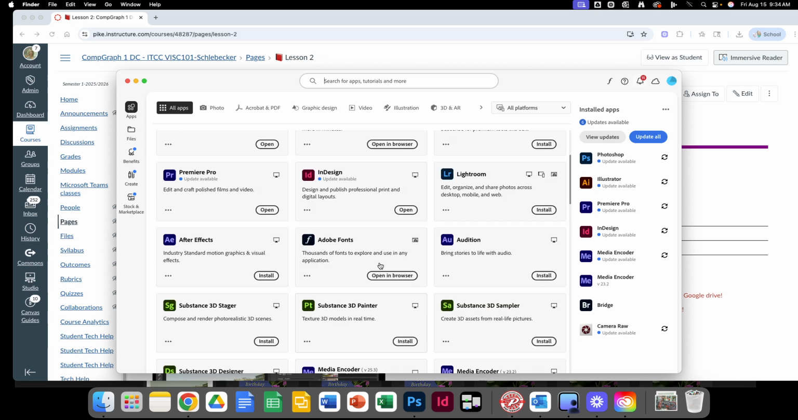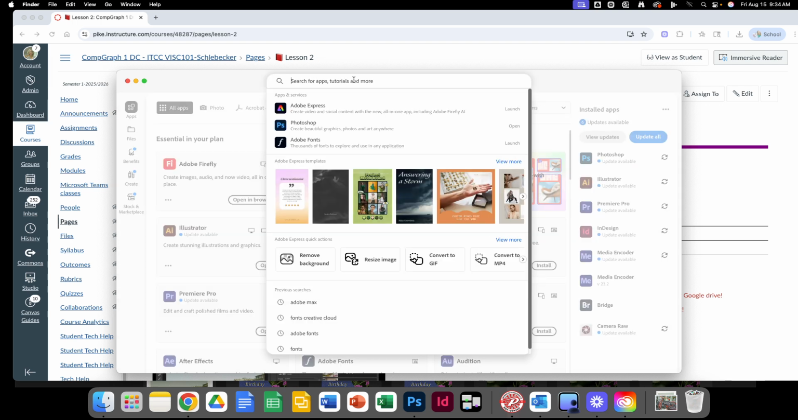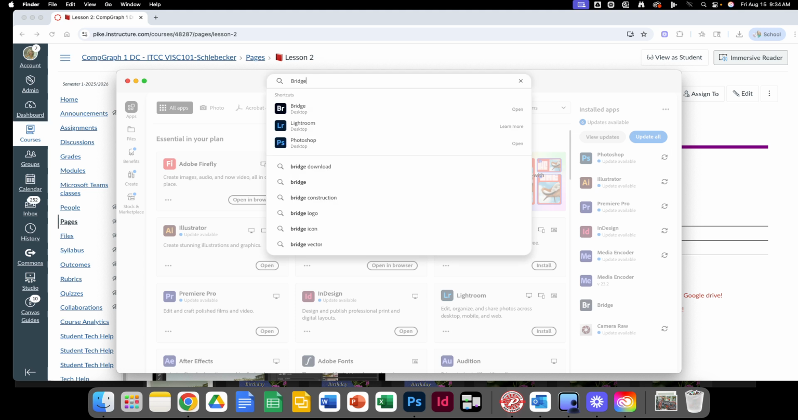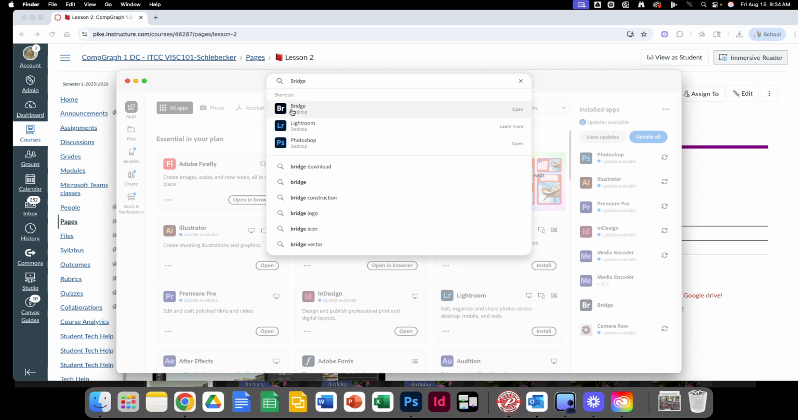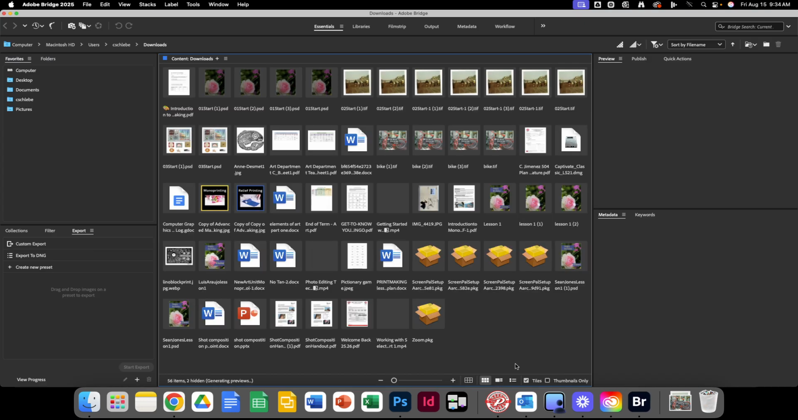Okay, I'm not seeing mine right away, so I'm going to type Bridge, and here it is. Okay, so mine automatically opened. Yours will not automatically open. You're going to have to hit Install and install the Bridge. But it might be already installed depending on if somebody has been at your computer this year. So we have Bridge open.